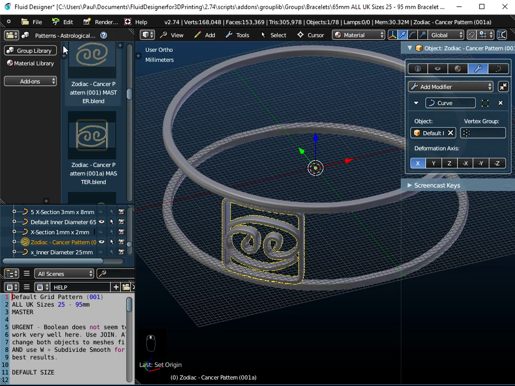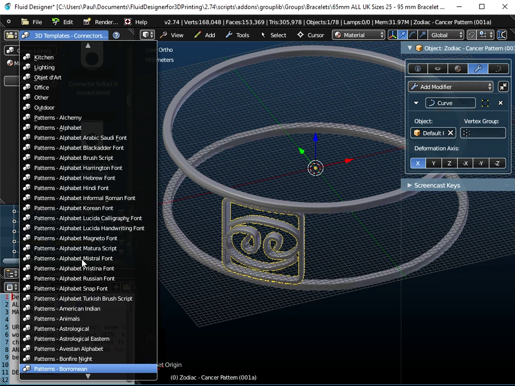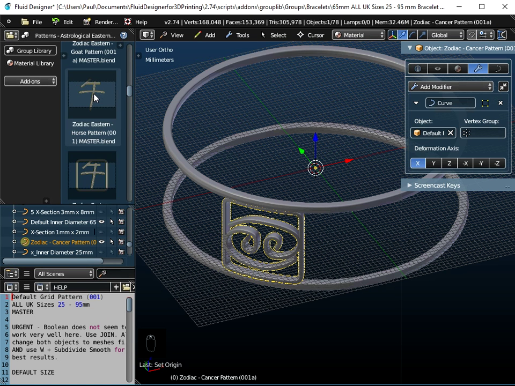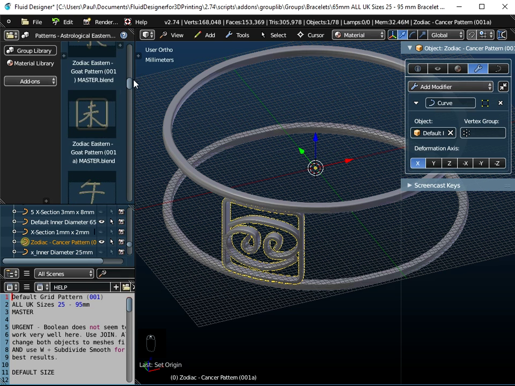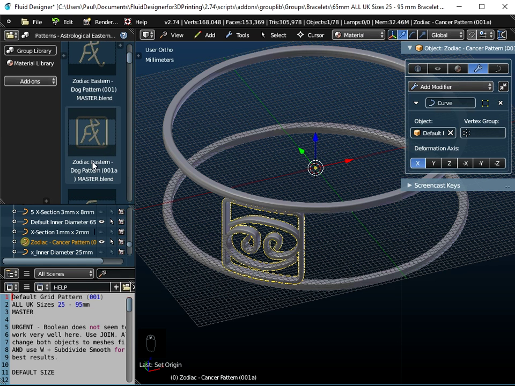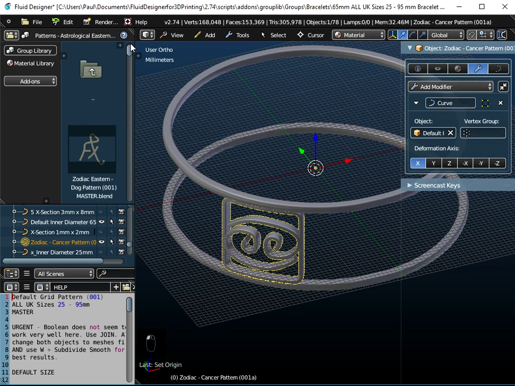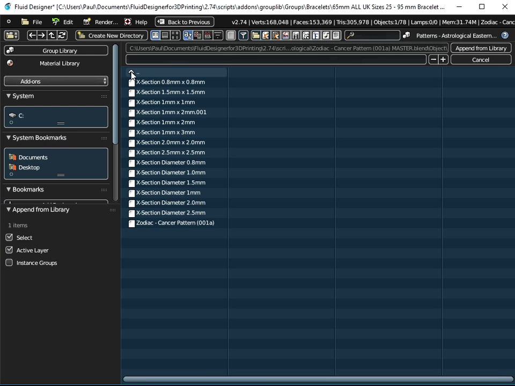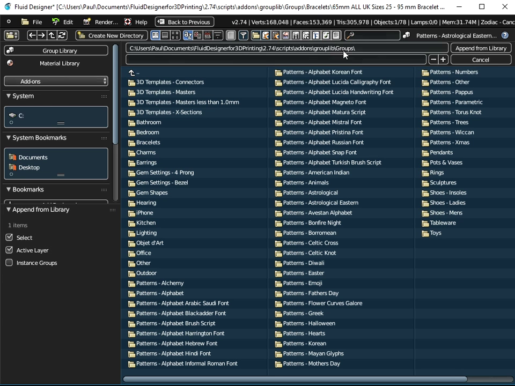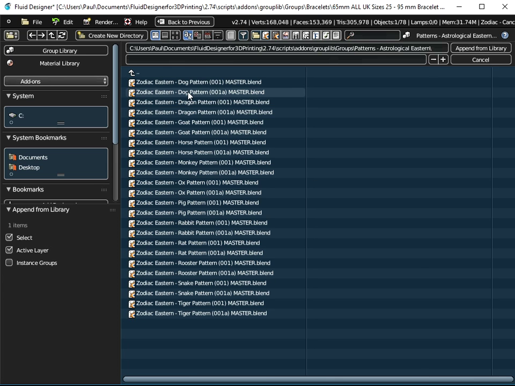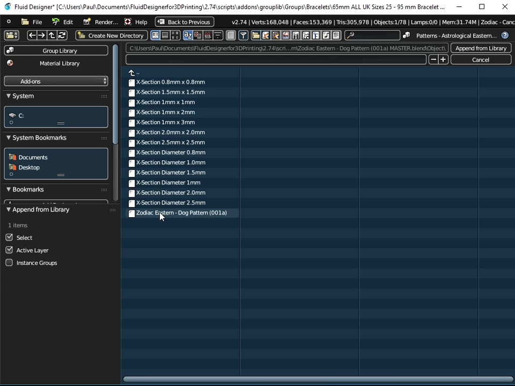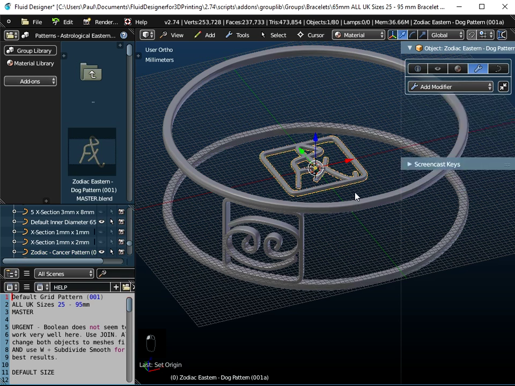I now want to do the same with the dog pattern, so I'll just refresh the list here by clicking Group Library. So I'm also going to append the astrological Eastern. So I want this, let's see, which one do I want? I want the Zodiac Eastern dog pattern. So again, it's 001A with the box around it. So I'm repeating what I've just done here basically. So I'll just go to File and Append. Go up through the menu system until you get to the Groups folder. Now I want astrological Eastern pattern this time, and I want dog pattern 001A. So append that from the library, and as you can see, that brings it into the middle.